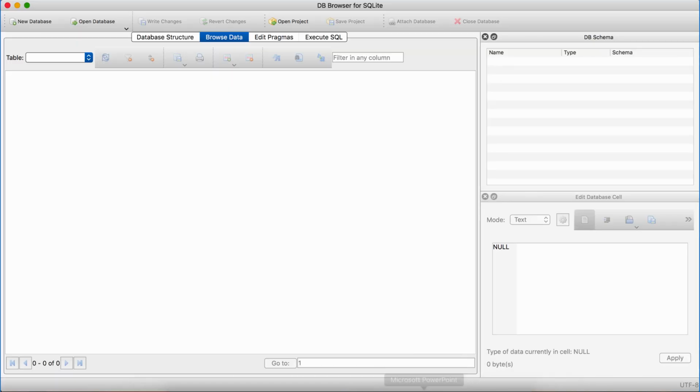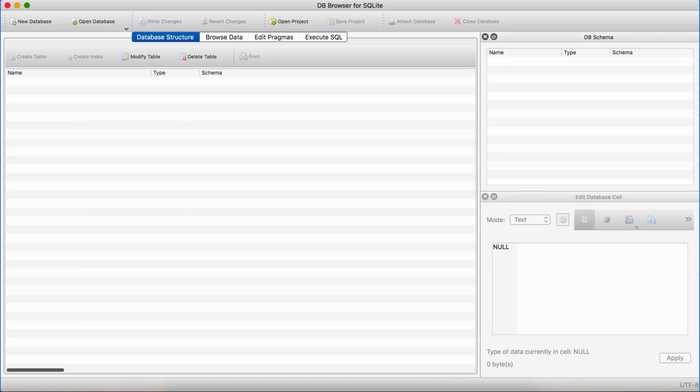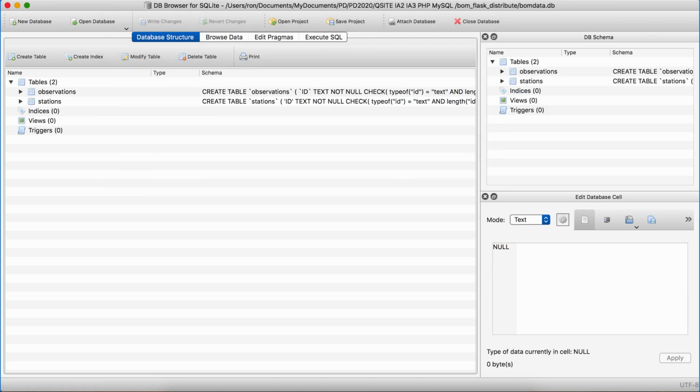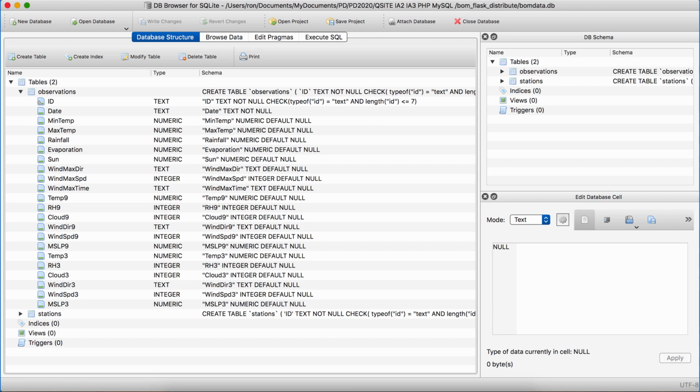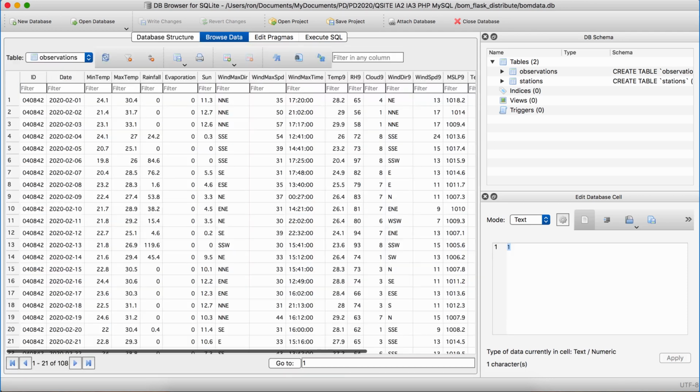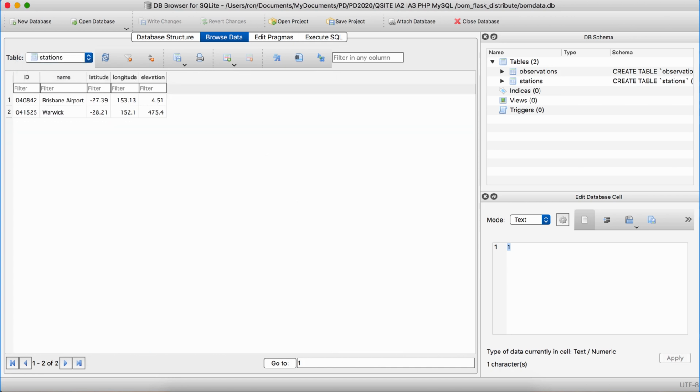Let's check the database in DB browser. Go to the database structure, and we need to open the database first. Check the database structures, and we have the data types of SQLite, and the same for station. We can browse the tables. All the data is there as expected. So everything is fine from that point of view.